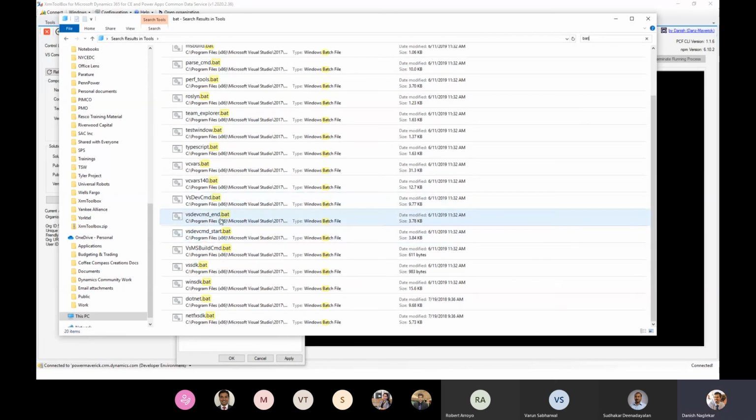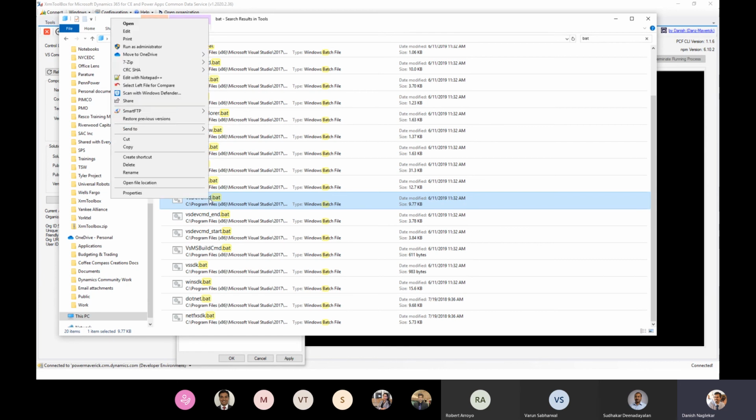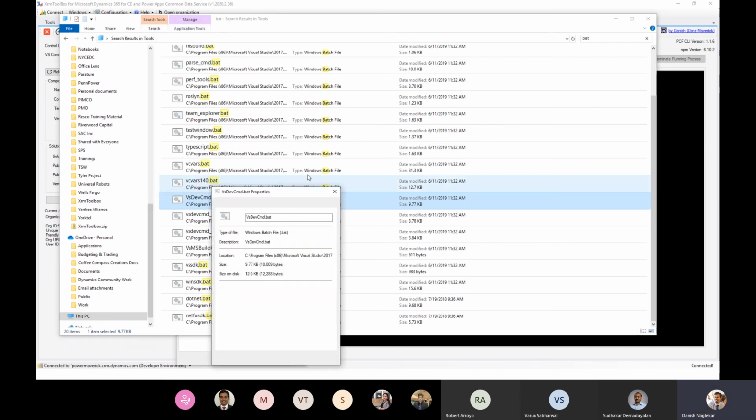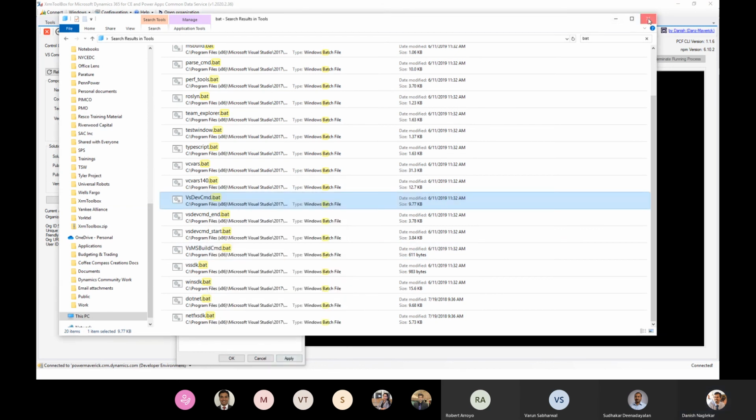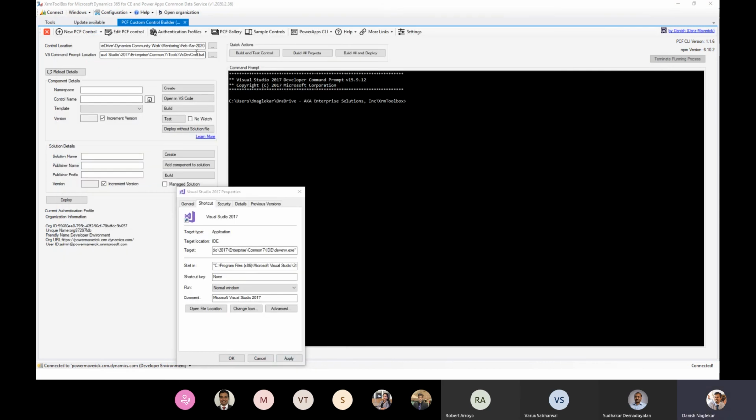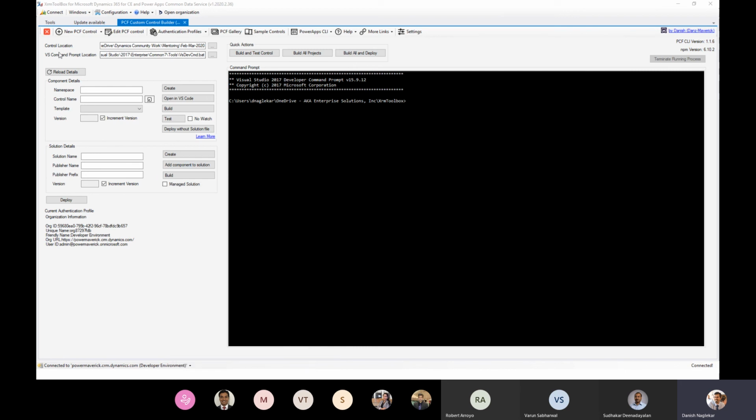And it is called the vsdev cmd bat file. Okay, now how to access this file? You can just say properties, and then copy this location. And then you just add it over here. Now, I've also mentioned how to find this location on the GitHub page as well.